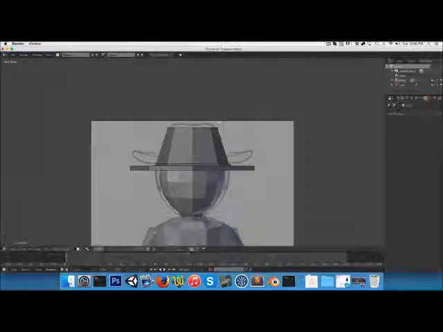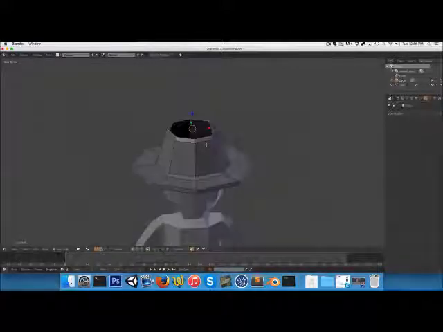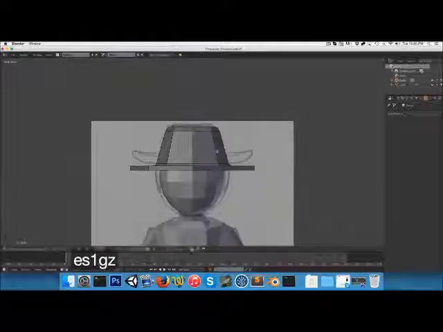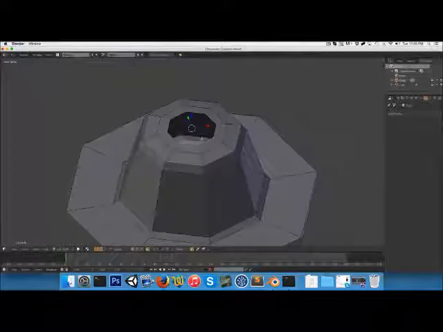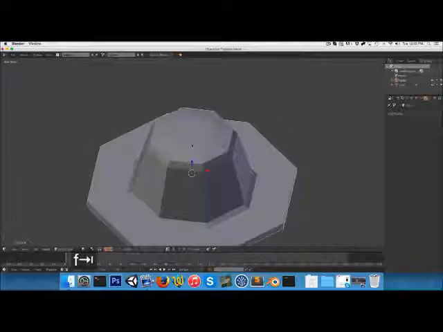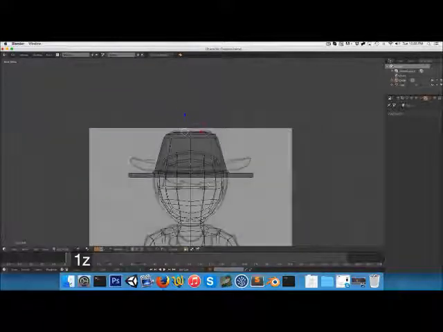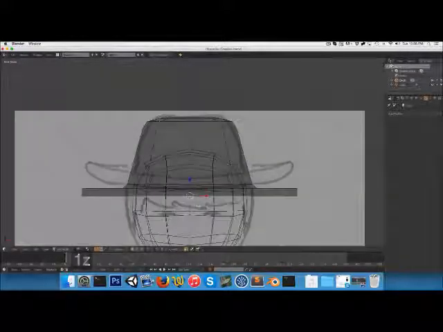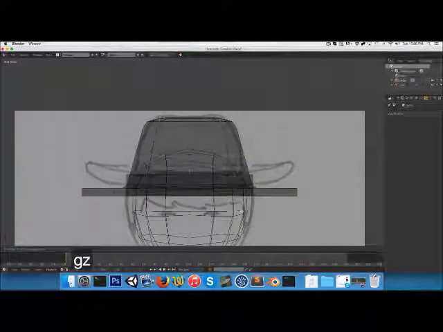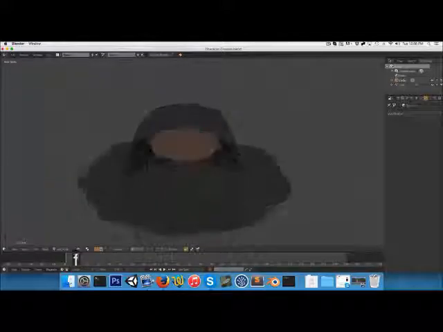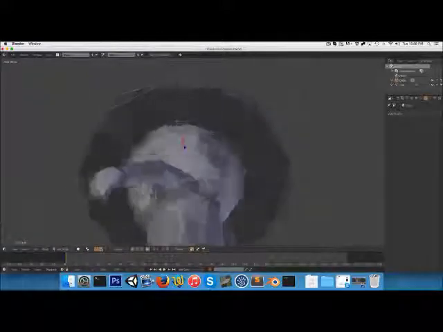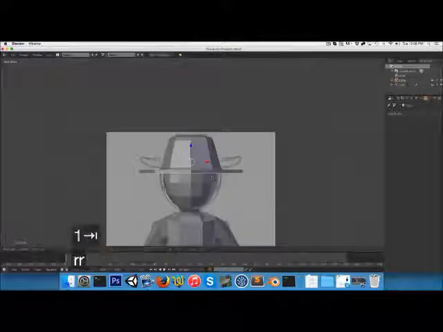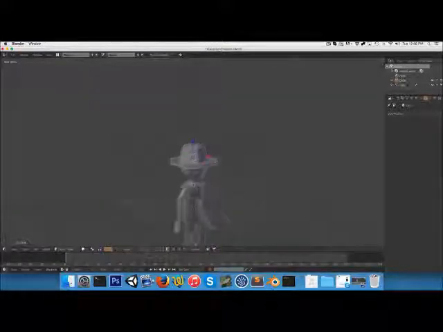And just add in some loops. Maybe I'll round the top a little bit. Just something like that. And can just fill this in like that. And let's see, for this bottom here, you can also scale that in just to about where the head starts, and then extrude this up. Just so that if he ever takes off his hat, we can see that it's actually got an inside.